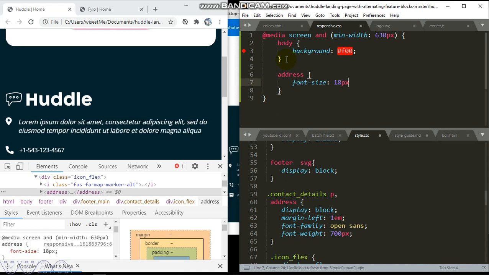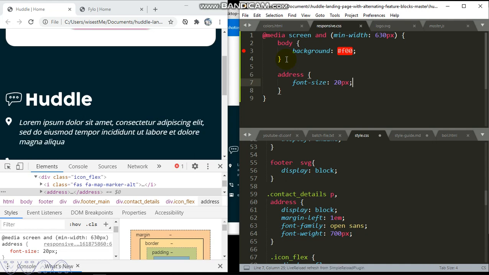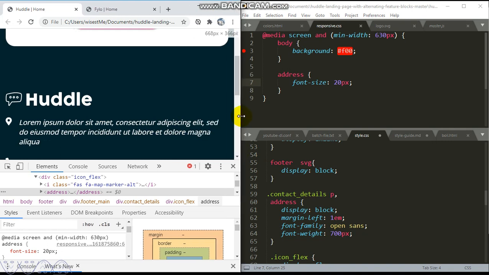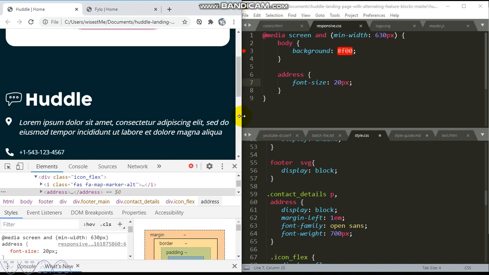18 pixels looks okay. I can still try 20 pixels. So 20 pixels is also not bad, because as I continue to increase it, it will still continue to occupy the space.